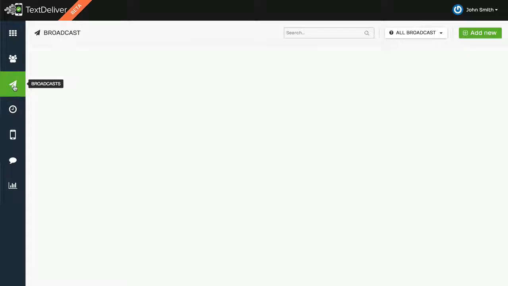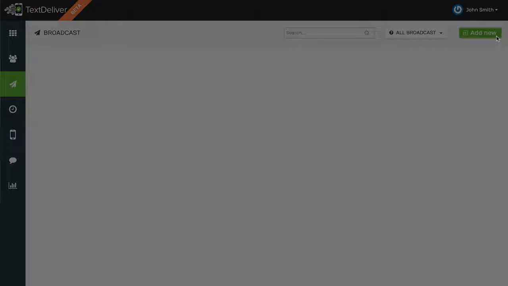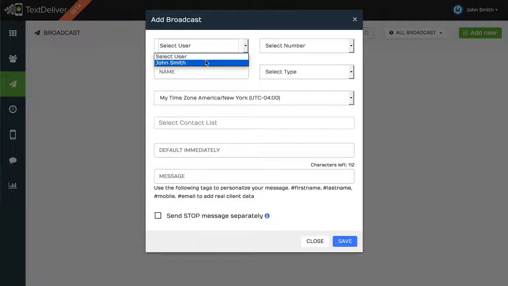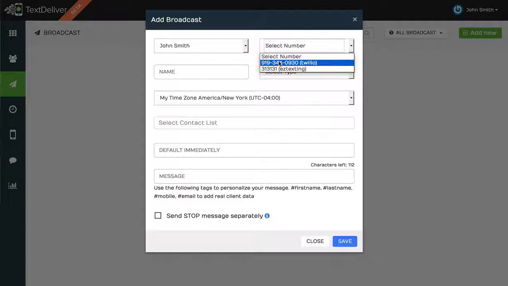So the first one is we'll do a broadcast, and you can click on Add New. And you can select the user, which number you want to send from. Now, one of the cool things that we've built with TextDeliver is someone can subscribe from one phone number or one service, and you can send broadcast to them using a different one, and we will be able to sync it across any service. So if maybe someone opted in through a short code from Easy Texting, but you want to send a message from your Twilio number, right?